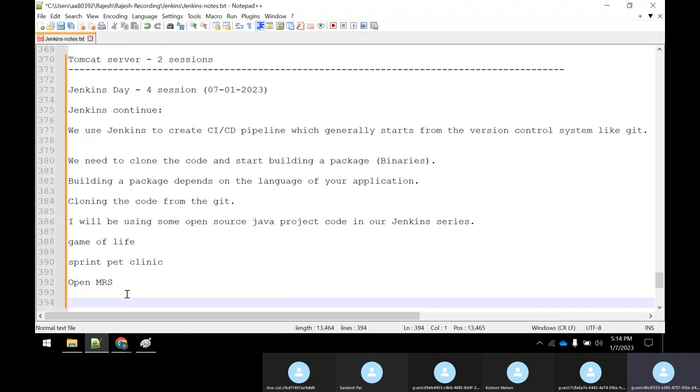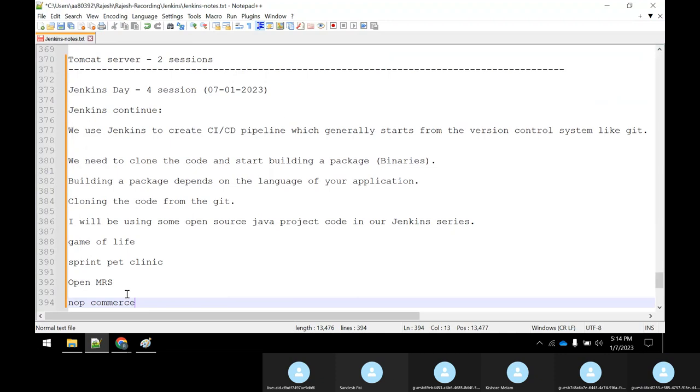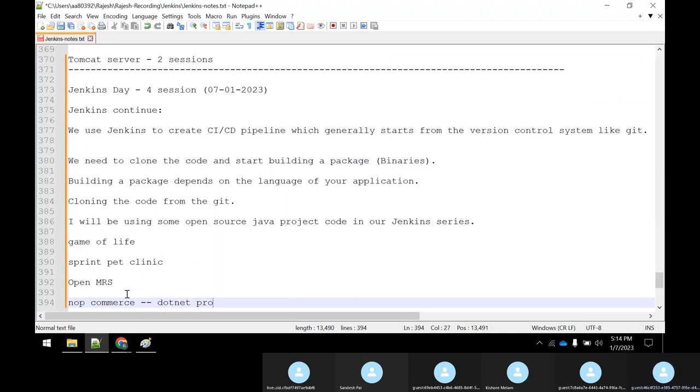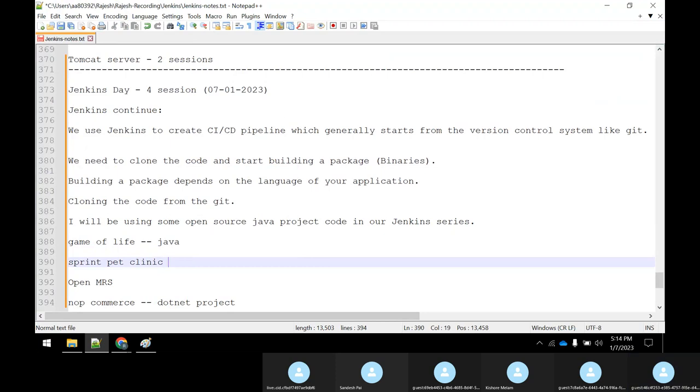So we will be using something like, what is the application for the .NET? I just remembered, nopCommerce. So this is an open source .NET project actually. All these other ones are Java-based projects. These are all written in Java language, right? Written in Java.